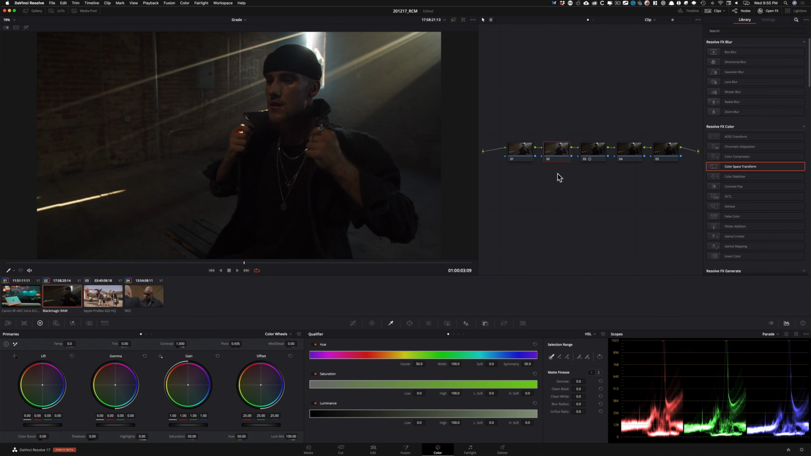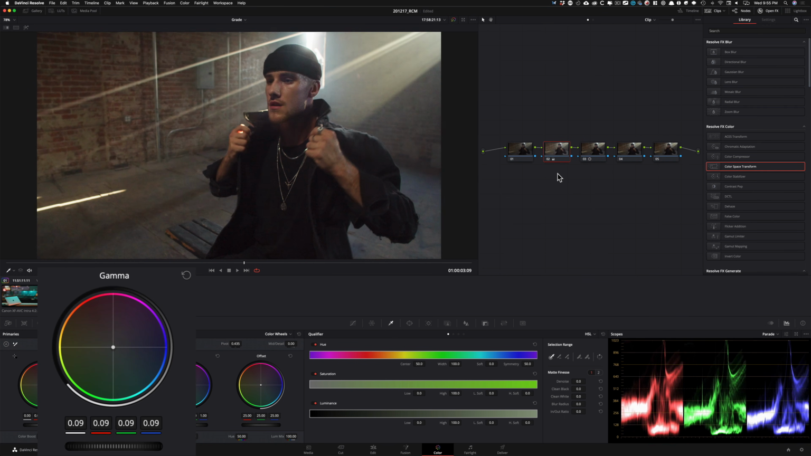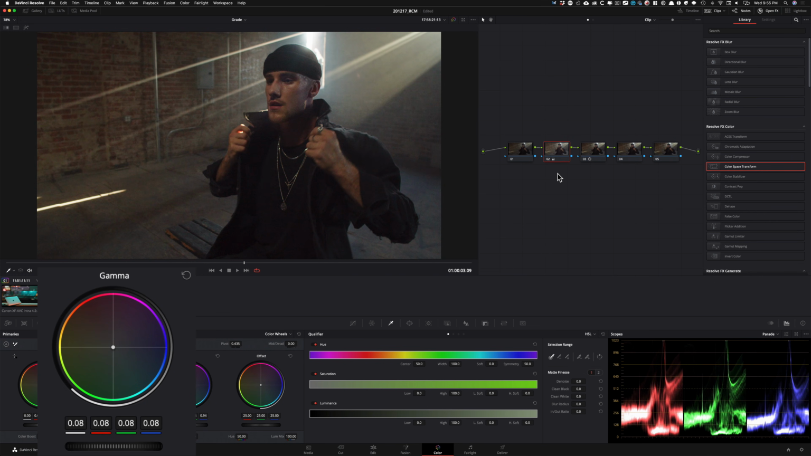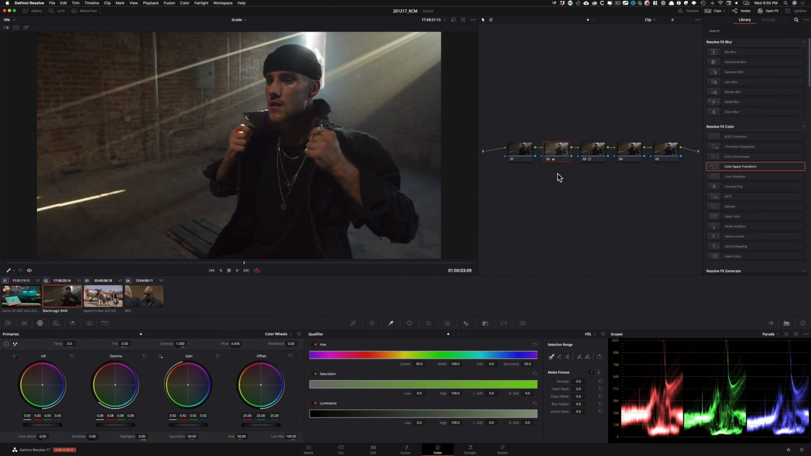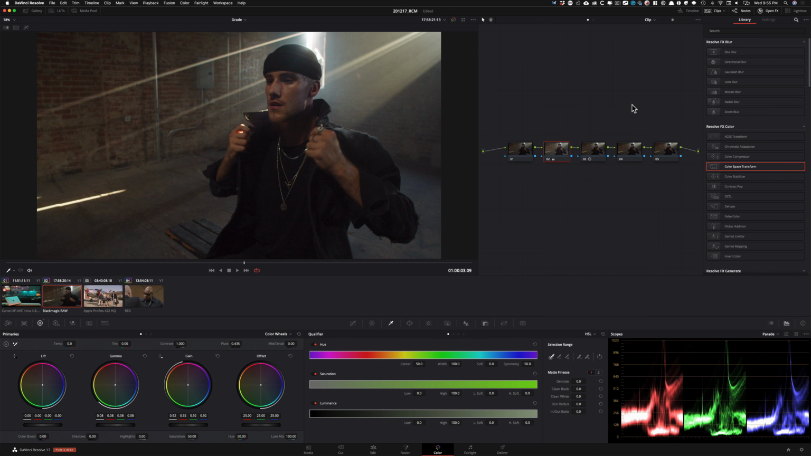Obviously, it looks too dark, so I'm going to go under my 2nd node and gamma up. Let the image breathe a little bit. Gain down. Gamma up. Gain down. So I'm going to keep it somewhere around here. I'm going to take my lift and lift down a little bit, not too much. Something like that. I'm going to go to my node number 4. This is going to be our pop node.